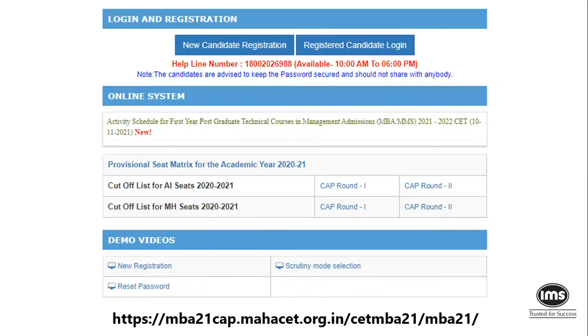Now, what you will have to do is, the registration process begins by visiting the website. So you visit this website; the CET cell website is also something that you can use. And from there, you can select MBA MMS CET 21. Now, once you are on this page, the first thing that you'll have to do is the new candidate registration.